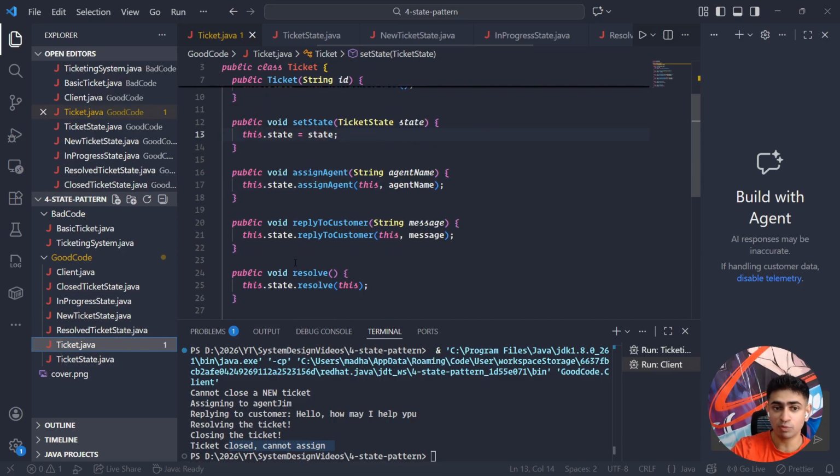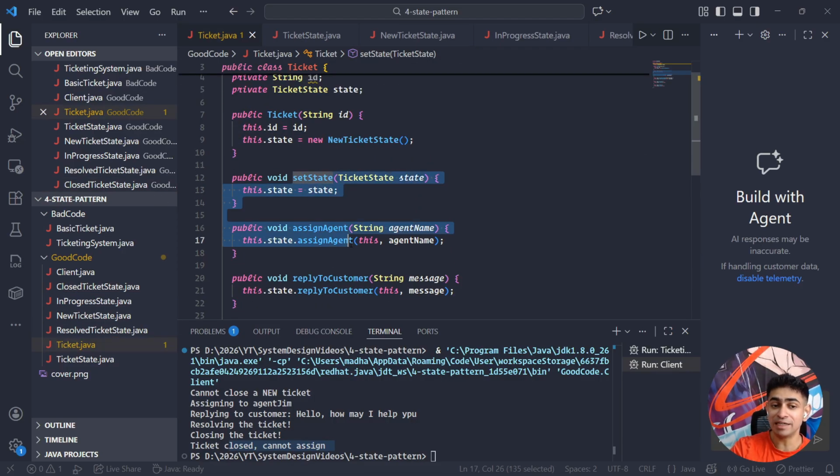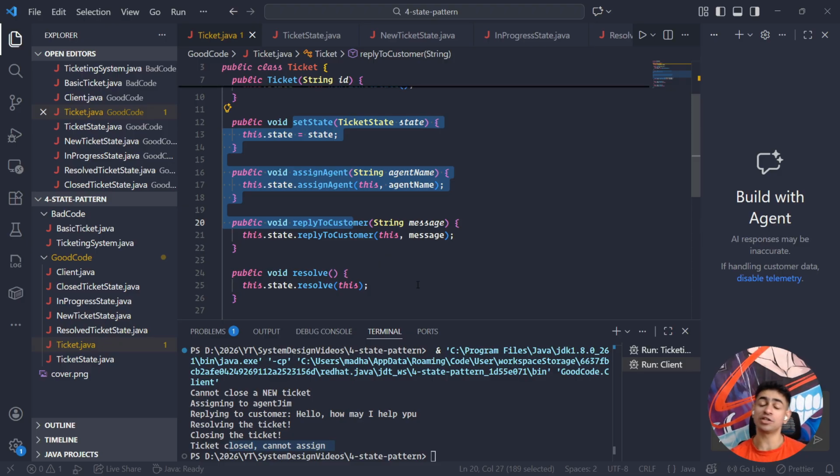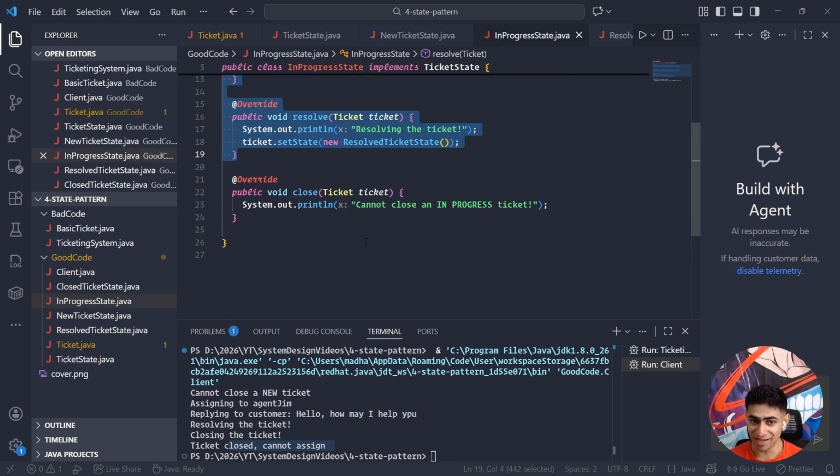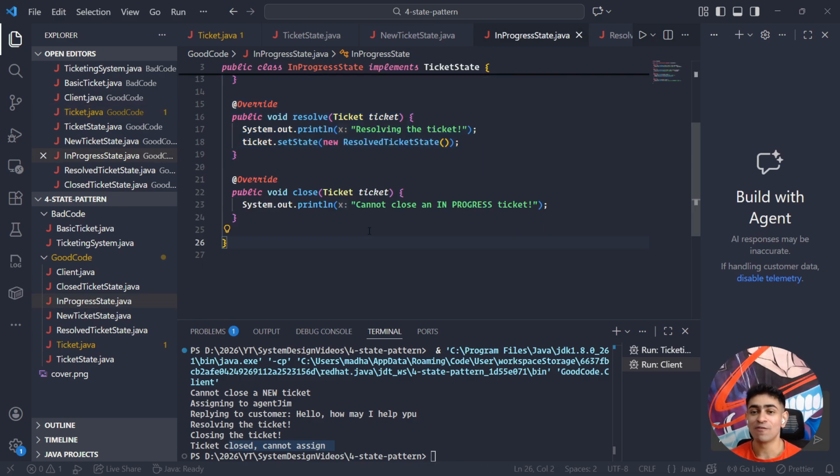So ticket should be able to perform various actions, but all the actions depend on the state, as I was telling you initially. And in this case, each state is responsible for maintaining its own action. Now, this fully supports open closed principle.